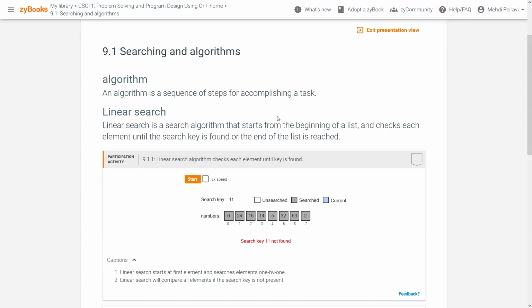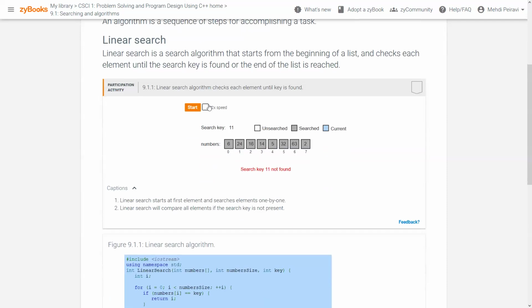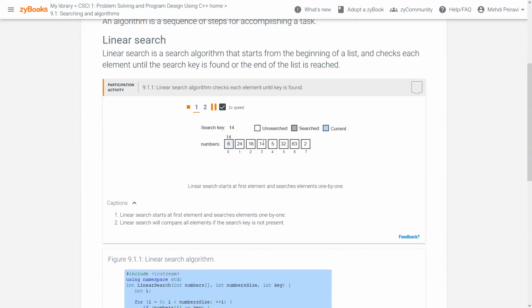In linear search, we say linear search is a search algorithm that starts from the beginning of a list and checks each element until the search key is found or end of the list is reached. In this example here, we're searching for key 14. So in linear search, we start from the first one. We keep looking until we could find it.